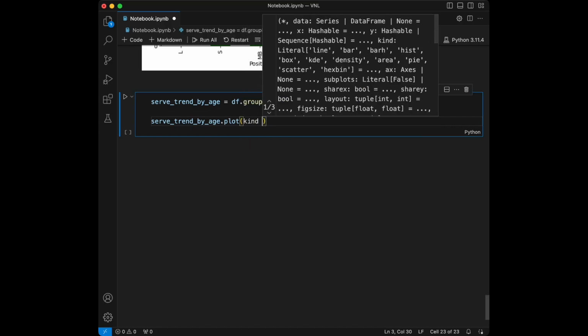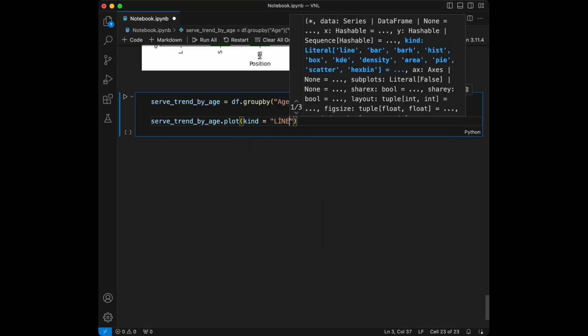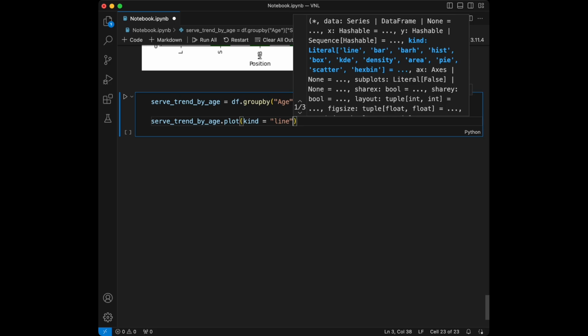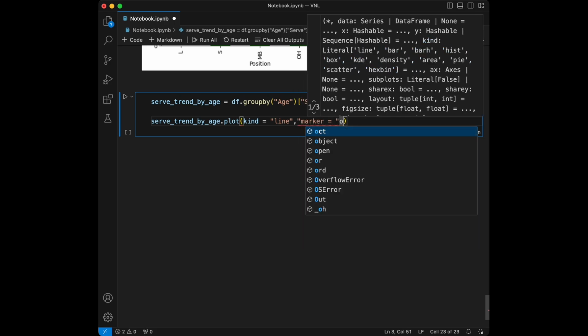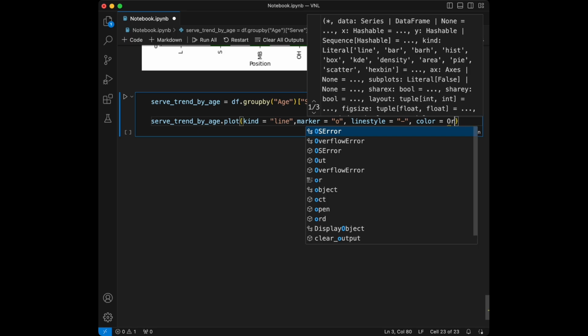I will say kind is going to be line this time, and let's set markers like this, and let's set the, there's a problem, I'm going to fix that like this. After that, I'm going to say line style is going to be like this, and let's set the color as orange.